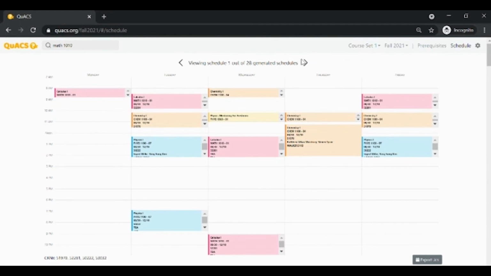But what I recommend doing is taking a screenshot or recording down the info for your desired schedules. Then the day of registration, be sure to use these course registration numbers to actually register, and you've got this really nice grid that shows you exactly what you'll be up to your first semester and beyond.